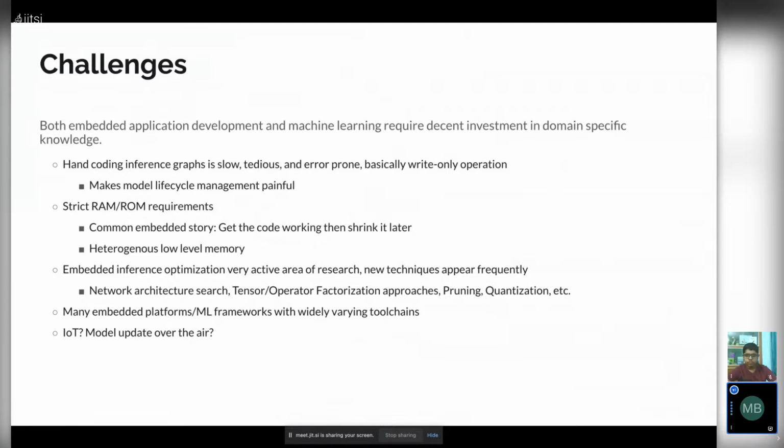And of course, inference optimization is a super active area of research. New techniques appear frequently. Quantization 2 years ago was 8 bits. Now people are even looking at 1-bit, 2-bit quantization techniques for various operators, and still getting similar accuracies in your final model inference.